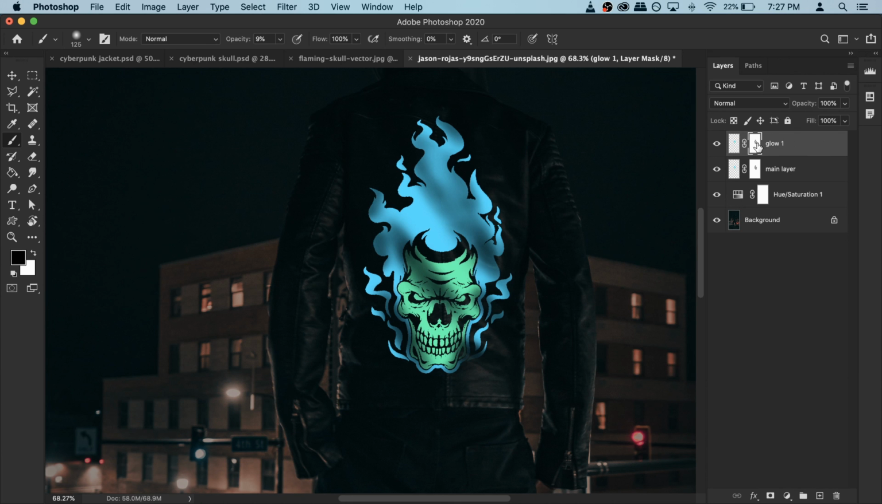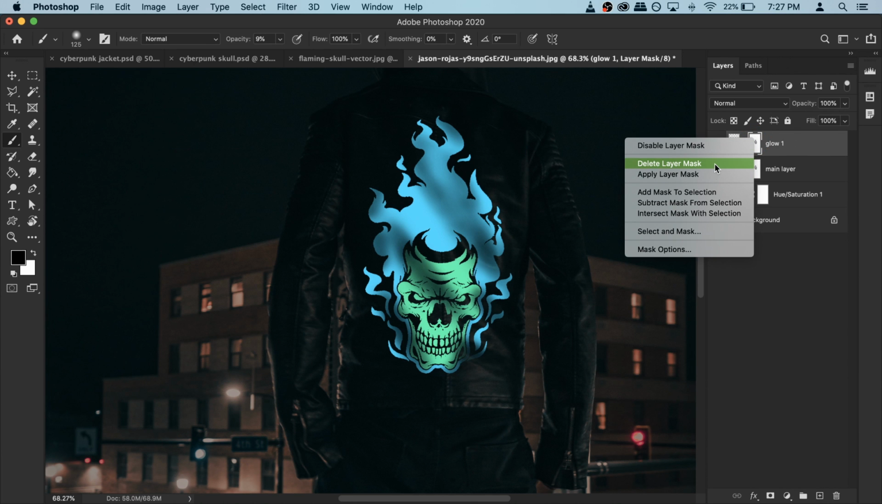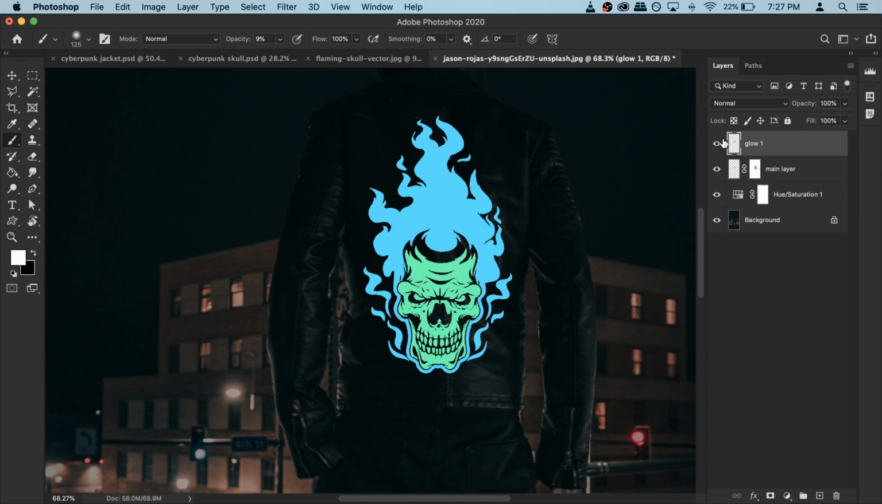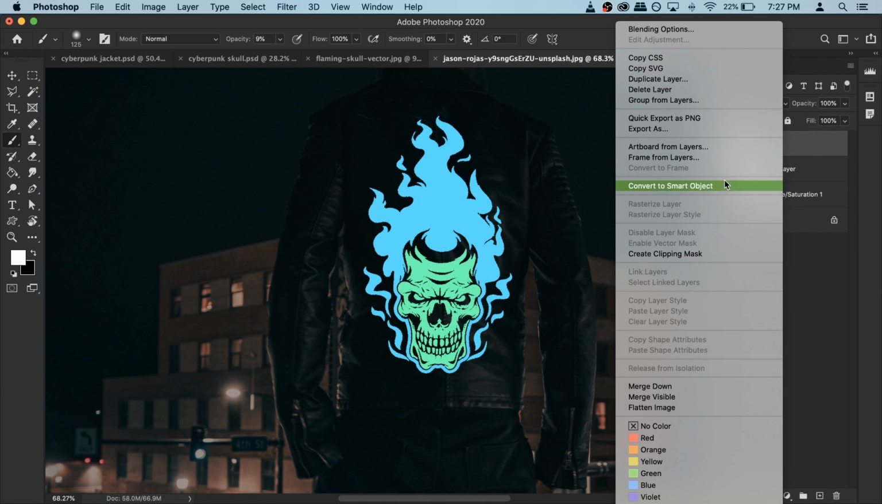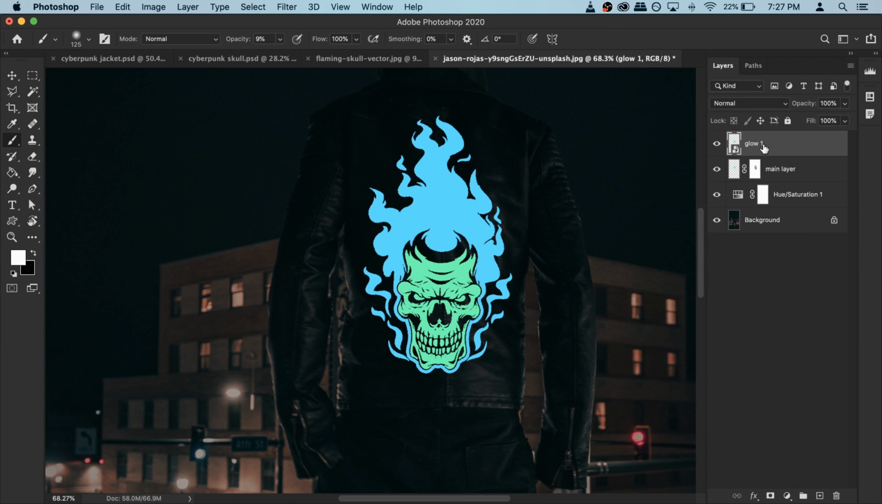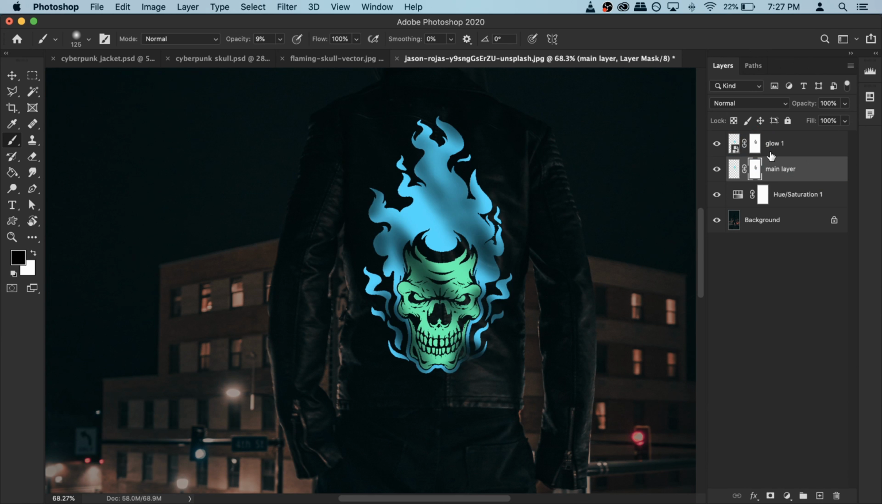So what we can do is first of all right-click on the layer mask and delete it. So we have our normal layer back again. Then right-click and turn it into a smart object. Now we have Glow 1 as a smart object and we can take this mask and apply it here. To do that, hold your Option key, then take this mask and put it here. And now you have a smart object with a layer mask. I know, awesome, right?